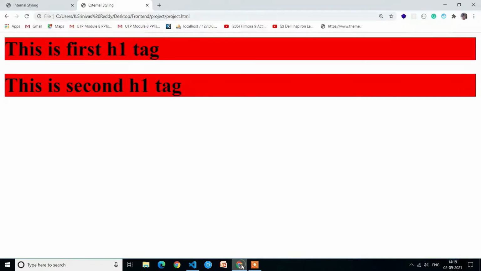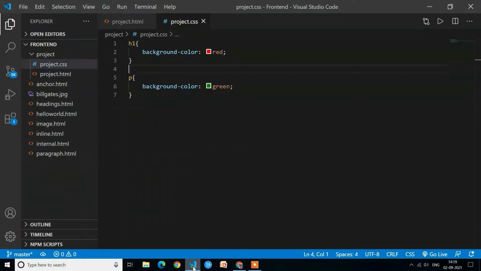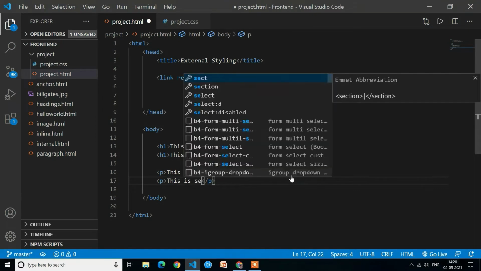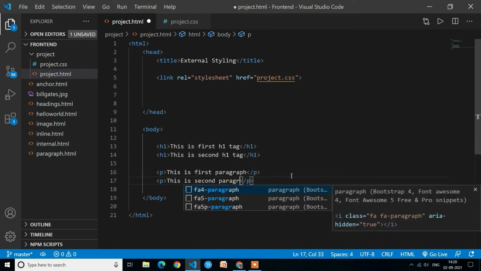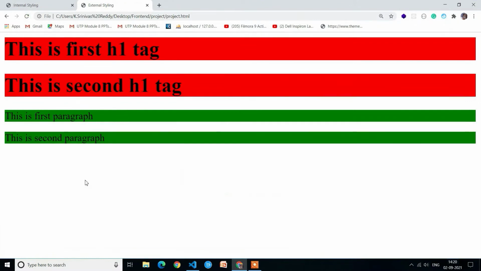Now I am going to refresh the page. Here we go. We got the paragraph text with the green background color. Suppose you create one more paragraph text also, the green background color will be applied automatically. We need not do anything because we have applied background color green to P for all the paragraph texts. I am going to create the second paragraph tag. This is second paragraph. Control S. Now I am going to refresh the page. Here we go. We got the second paragraph text with the green background color. So in this way we have to apply the external styling to the HTML elements.